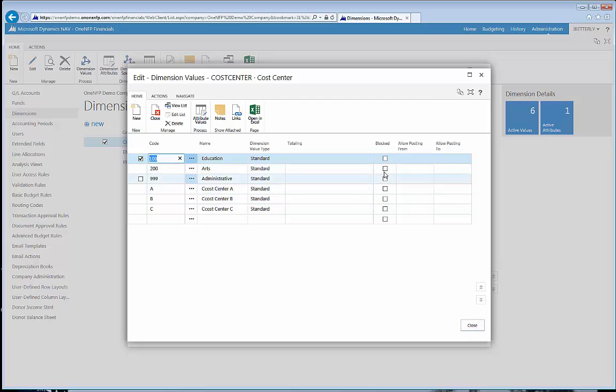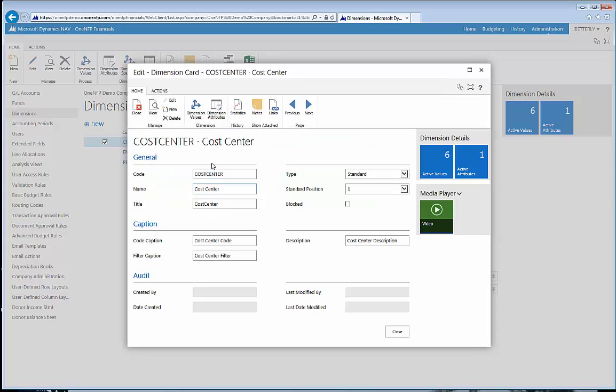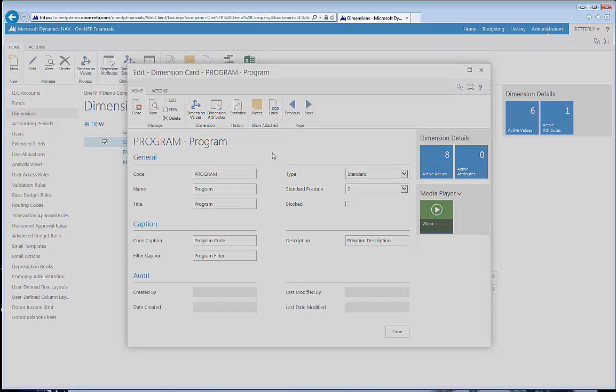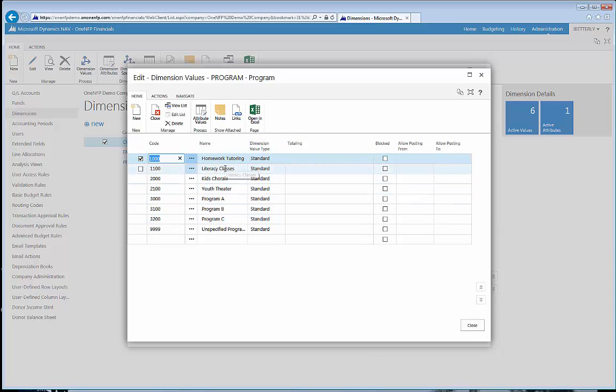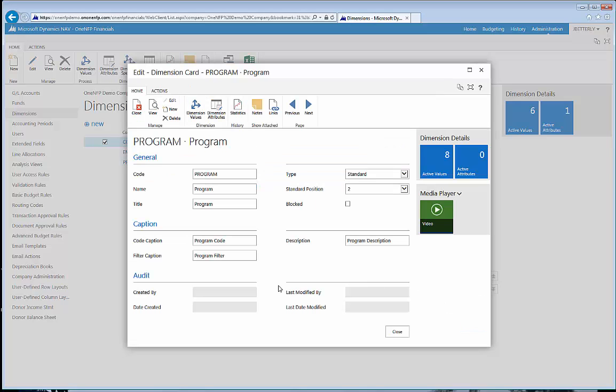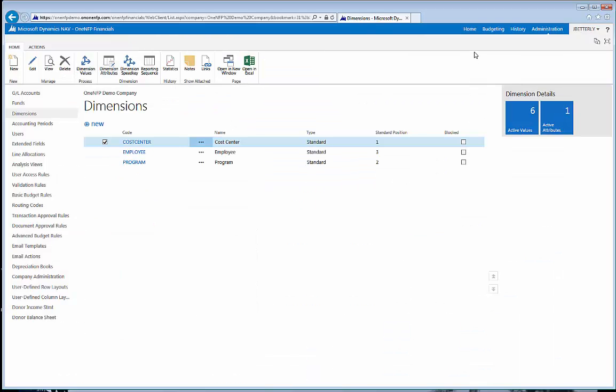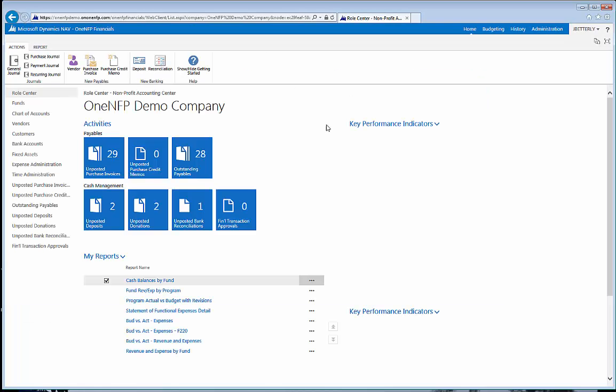So you may have, let's look at programs, a good example. Let's go down to program and the dimension values on program. I may have a program I no longer offer, literacy classes, for example, and I could block that. And once I block it, posting won't be allowed. You can also use by date to restrict. So you may have a program that only is available in the summer, and you could restrict posting to those months.